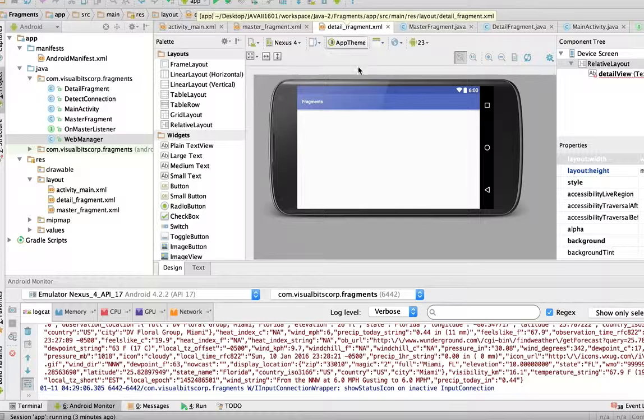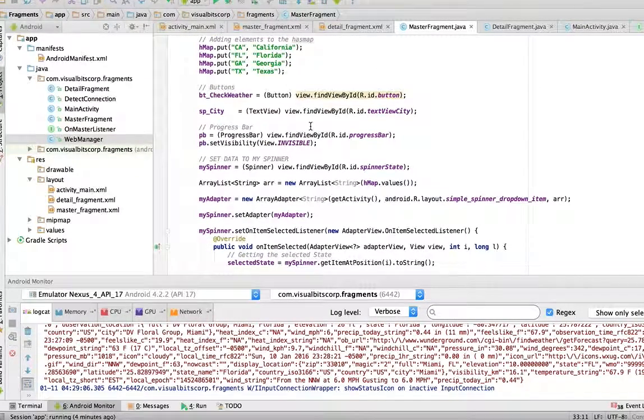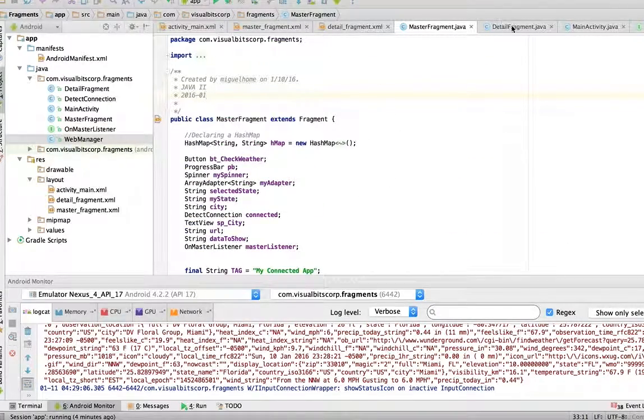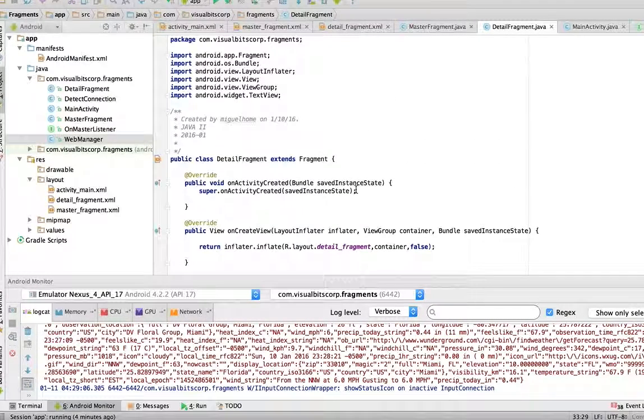Detail fragment, there is just a text view. I use it to pull my information and show it. This is the master fragment, which contains all my code to pull the information from the API and send it to the detail fragment, which is just the text view where it shows my data.